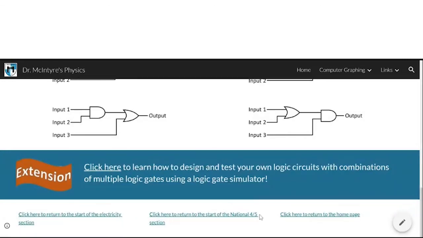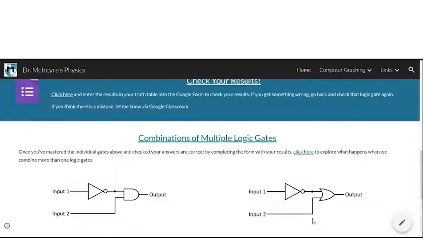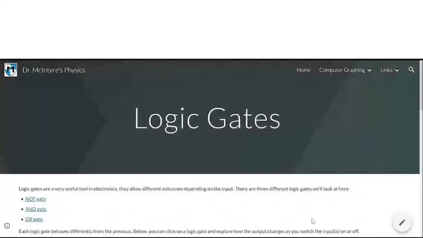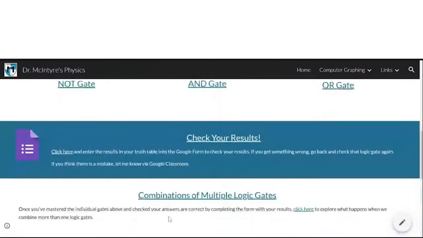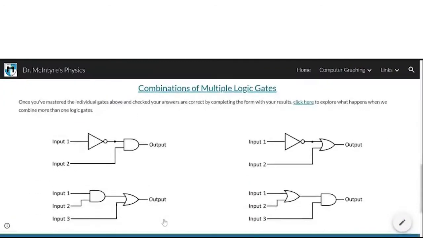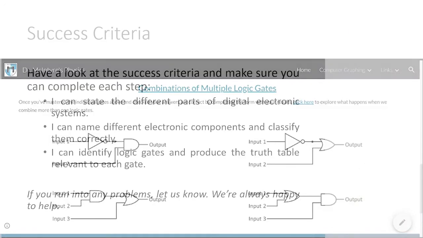Okay, there's some options down at the bottom. These are just for clicking to go back to various different points. This is the main page on logic gates. This is where you'll come in and find all the instructions. You just work through the page as it appears. Okay, so it's as simple as that. So let's go back now to the slides.